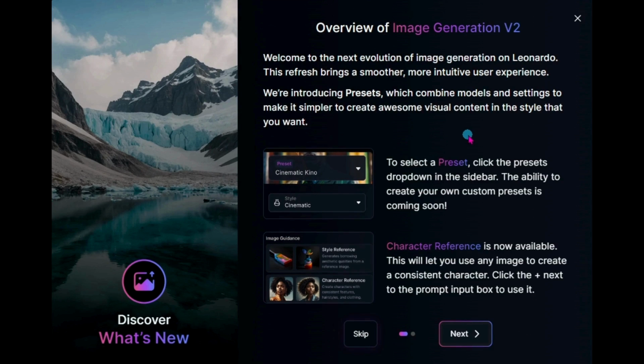So that's why I'm bringing you this video, so that I can help you learn all of the new features and tips and tricks so that you're able to just hit the ground running on your image generation on this new interface that they've provided us for image generation version 2. It is made to bring a smoother, more intuitive user experience. I will say they have definitely done that in this update.